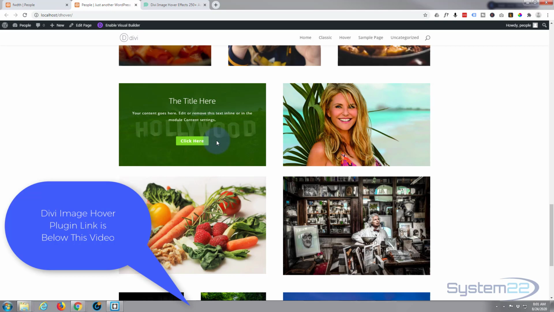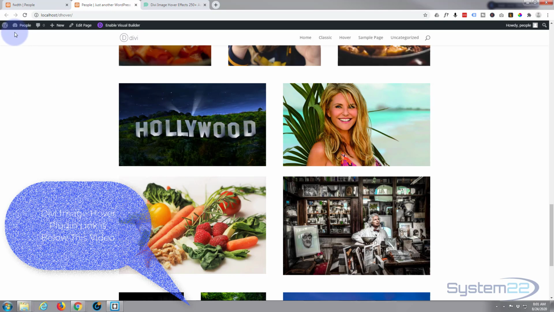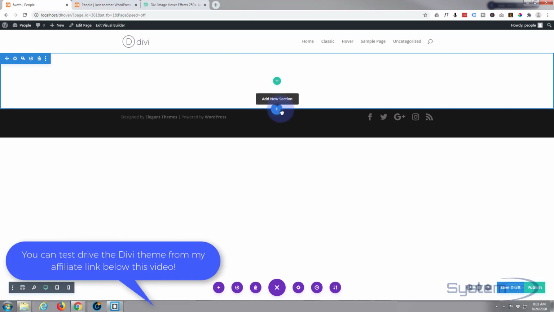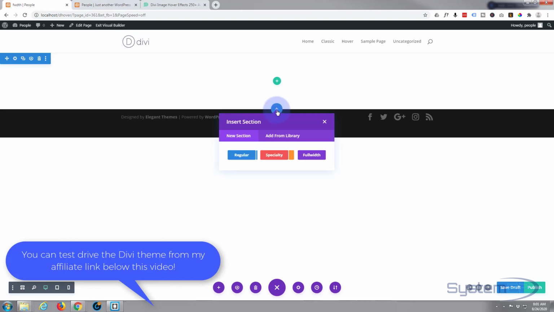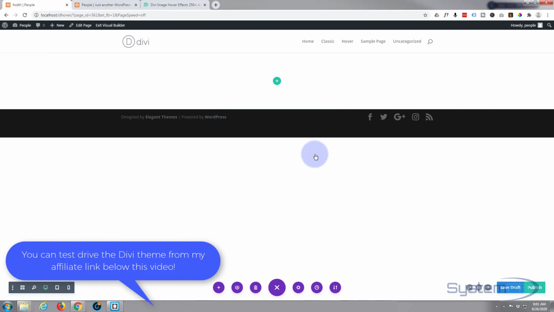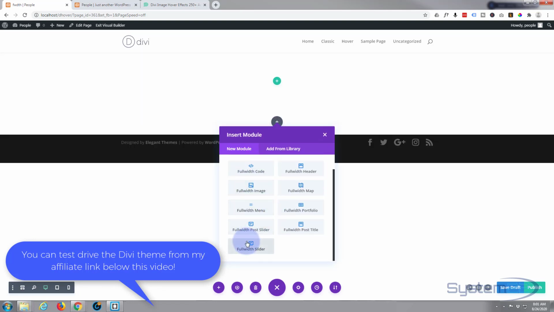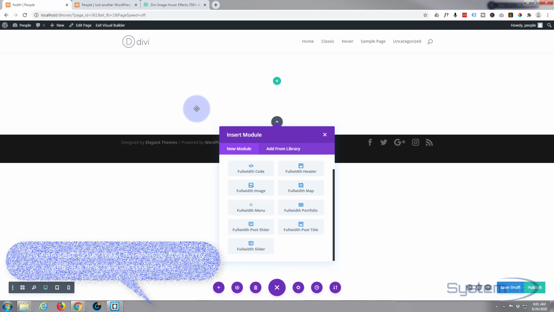So let's find out. I've got a page open here. It's just got a regular section in. Let's add a new section. I suspect it's not going to show up in the full width modules. I'll add a new section and make it a full width section. And yeah, our little hover image module is not there, so you can't add it to the full width section. But like everything else, there's a pretty simple workaround.